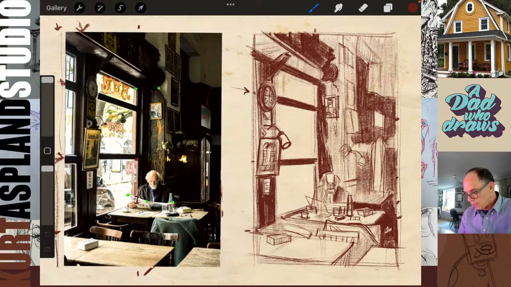Definitely use surface lines where you can to help establish perspective, like the underside of this shelf. You see that? Let's see now, his jacket here is pretty dark, right?